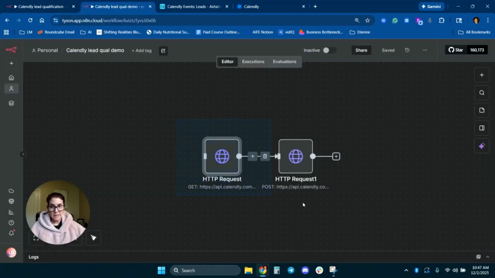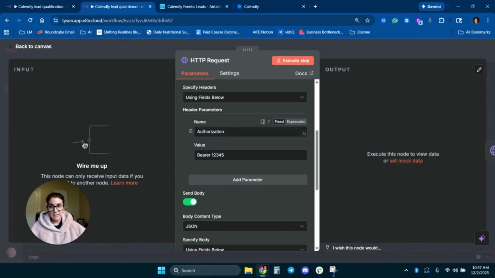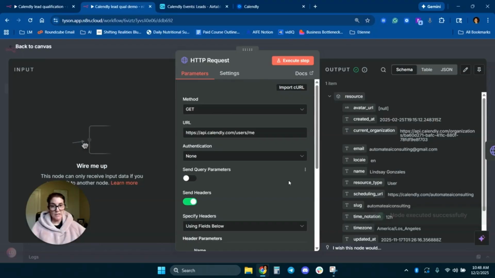And what we're going to do is set up 2 HTTP nodes because we're going to create the webhook and then attach the information that we need Calendly to send. So let me show you what I mean. The first request is going to this URL. We need to turn on headers, and then we're going to be sending an authorization header with the value of bearer and then your personal access token. Okay, and then that's all we need. So we went ahead and ran that, and that generated this output. So that's perfect. Now we'll come back to the canvas.